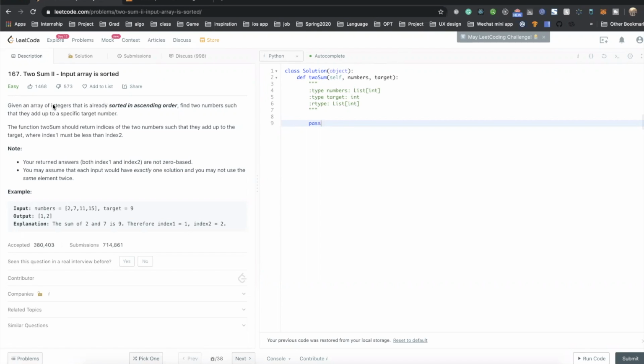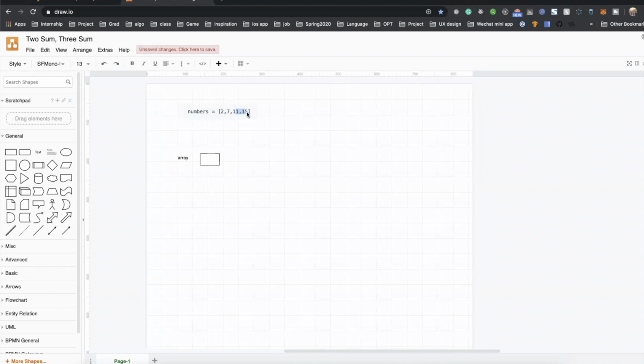Given an array of integers that is already sorted, we need to find two numbers that add up to a target number. So if this is the array and we have target 9, then we need to return 1 and 2. 1 and 2 are indexes in the array. So let's first create the array.